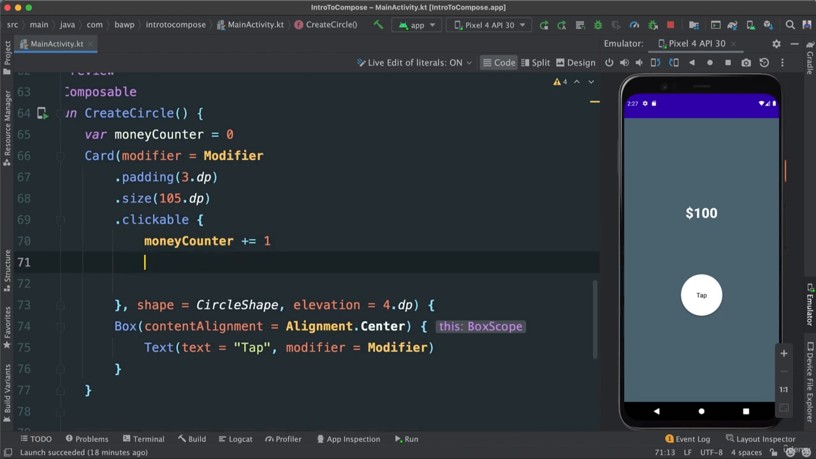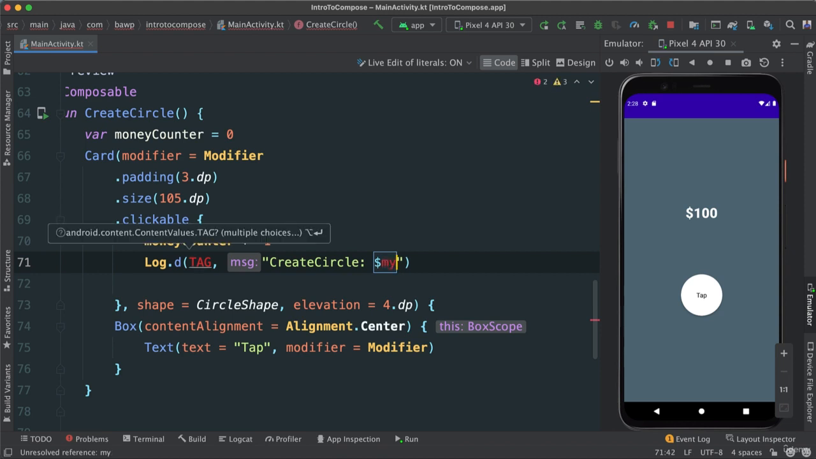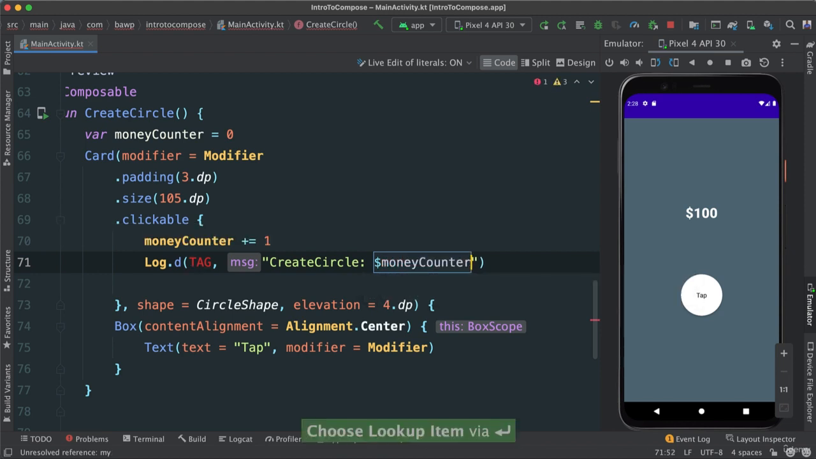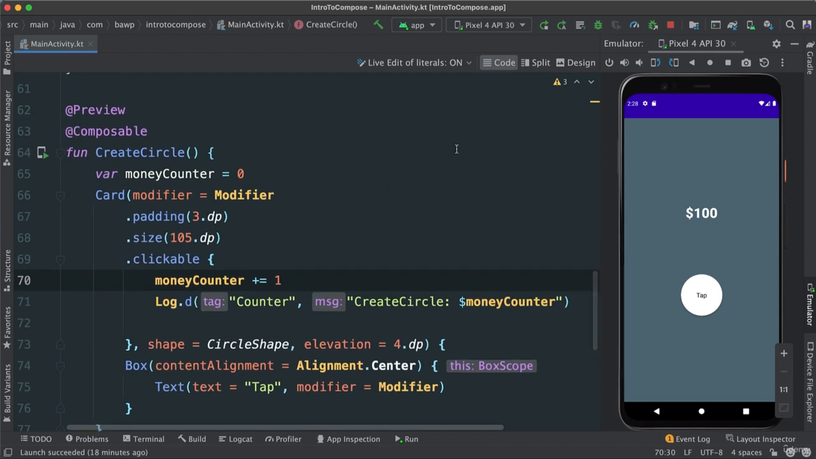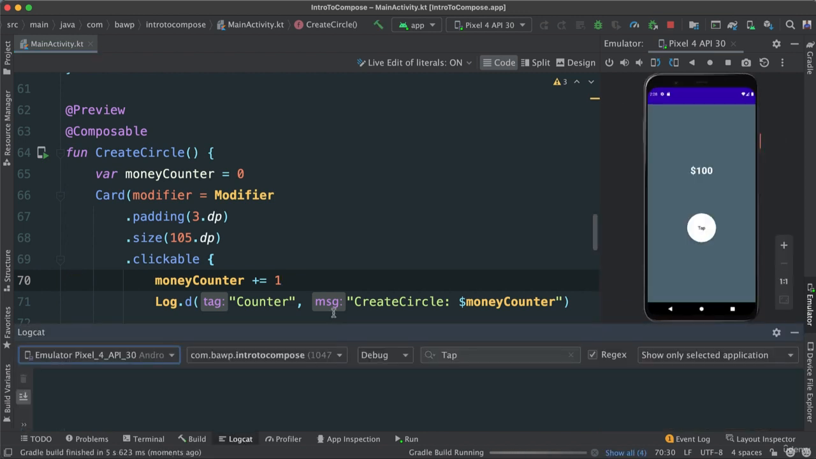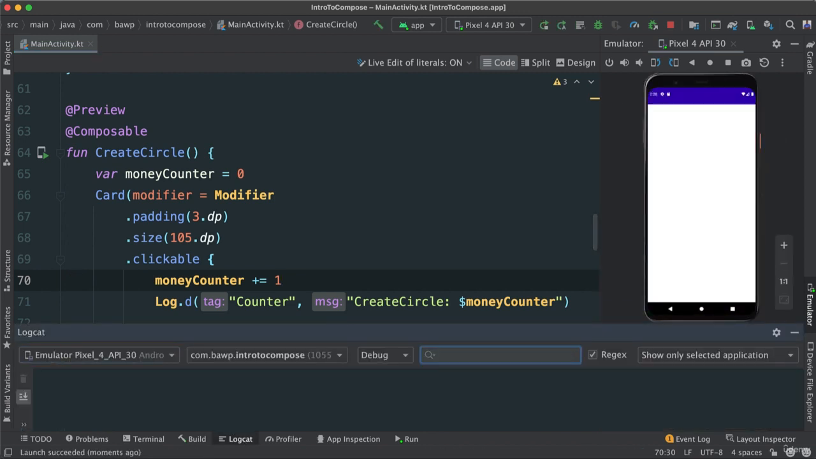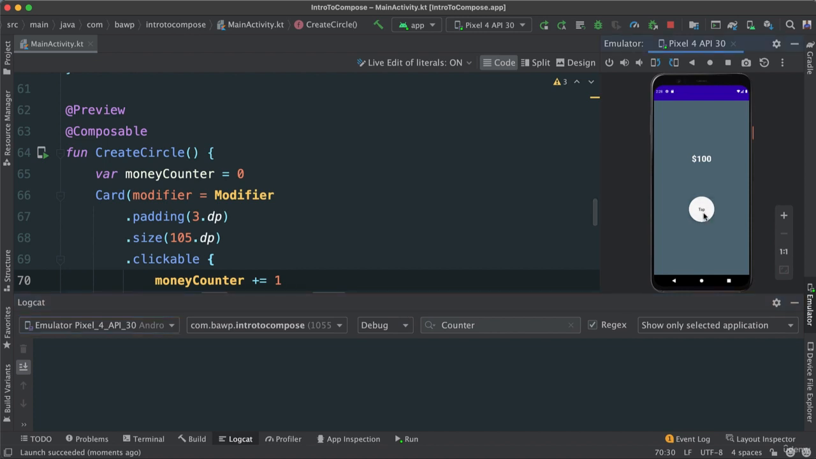Actually, before we do that, let's go ahead and say log D again, because we want to see this value in our console. So I'm going to go ahead and say my counter to see if it actually changes anything. Money counter, that it is. Okay, and just going to say counter. All right, let's go ahead and run. Let's also open our console there, and I'm going to look for counter, so we can see the results just for counter.